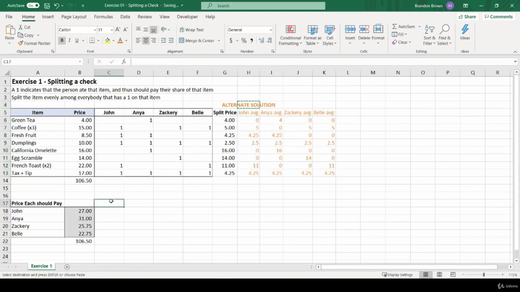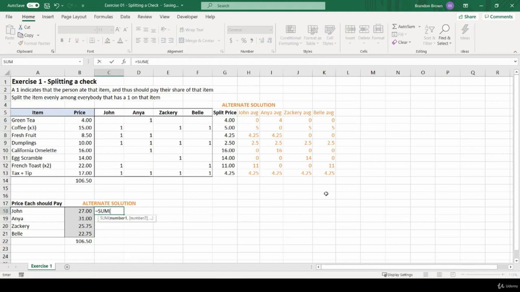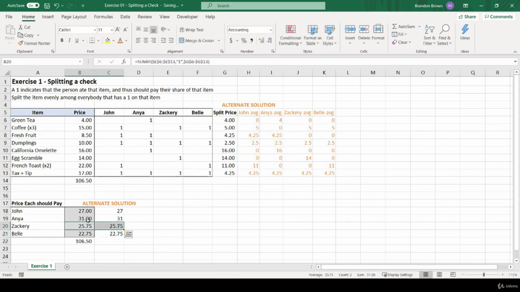Alright, now for the alternate solution. All we need to do is add up everybody's column. Sum this category right there, 27. And we can drag that down, and just move it over for each one. Zachary, Belle. And look at that, we've got the same answer for each one of them. And I assume the total is going to come out the same since each one of these is the same. Yes, it adds up to the same thing.